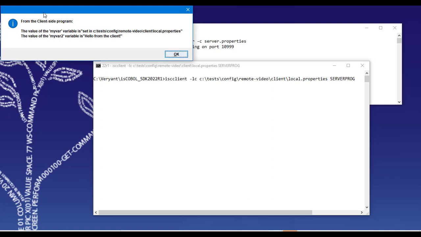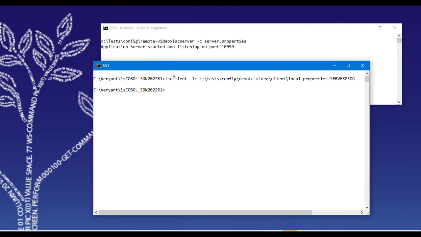The next one is from the client-side program. And you see that the value of myvar has been changed, so now it's being set in the client local properties. And myvar2 is set to hello from the client. When the runtime returns to the server-side program, the variables that were set with the -lc are no longer set. Myvar is back to being set in server.properties, and myvar2 is not set. So now that it runs in the ThinClient, let's run it in the WebClient.